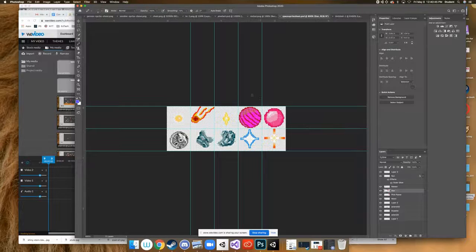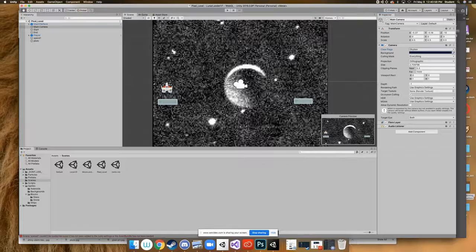Okay guys, I have a Photoshop file here and I've made my pixel sheet. Here's my 10 objects that I've listed, and what I want to do is go ahead and export them over to my Unity project. So let's jump over to the Unity project first.